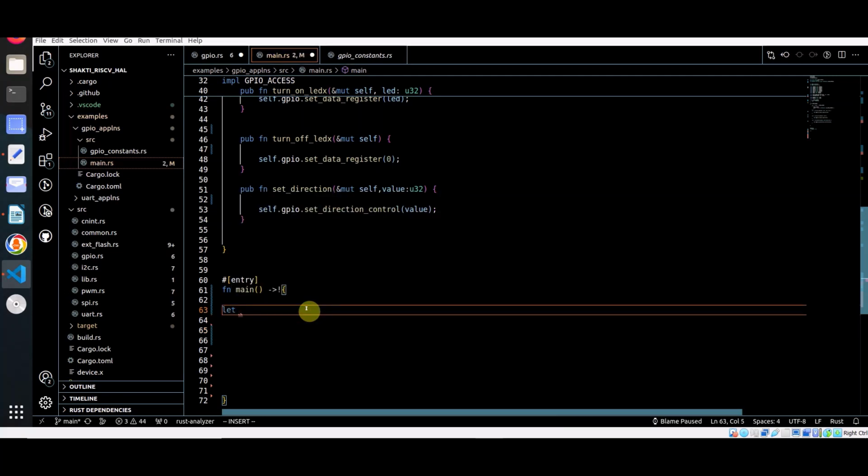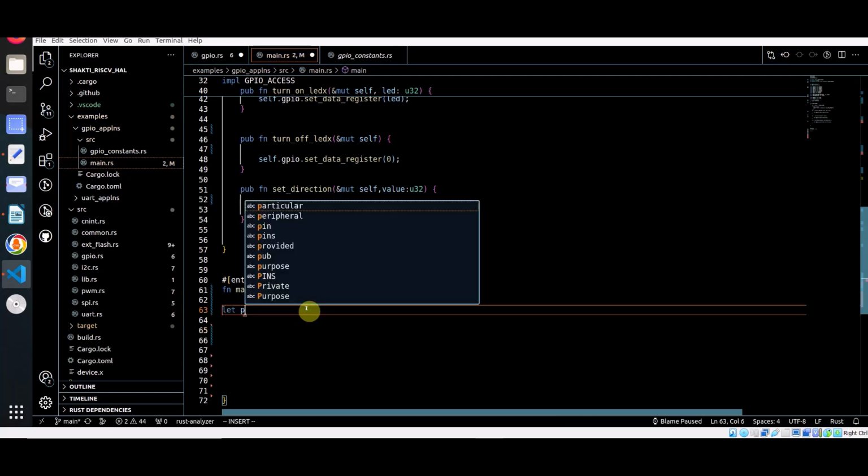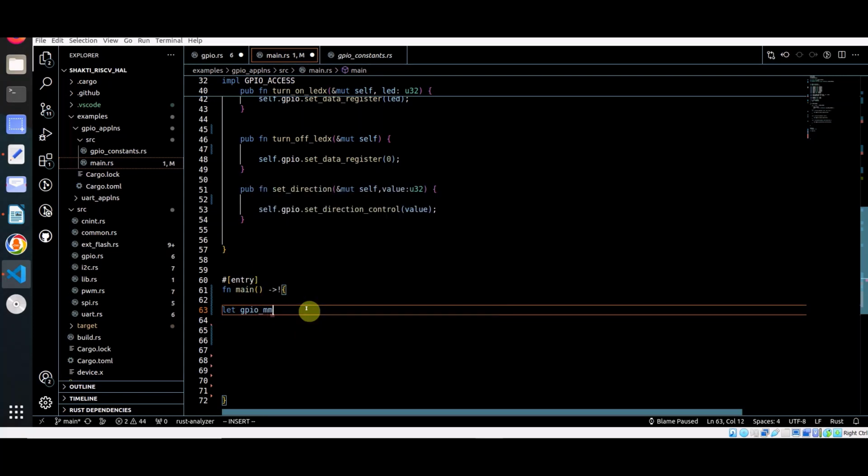We're going to have to declare our GPIO starting address, especially the memory MMIO start address, which is 0x1000.